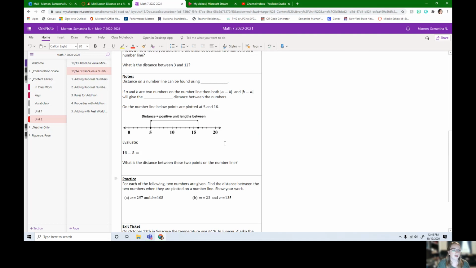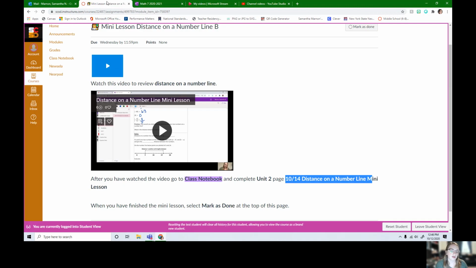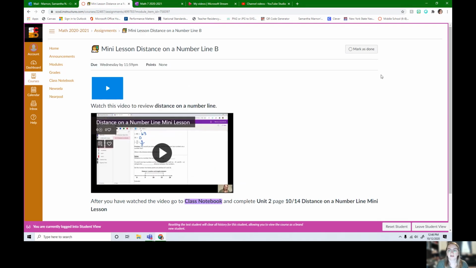So when they're done with this, they're done with math for the day. If they need extra work to work on, they should go on Imagine Math. They can access that through Clever. Imagine Math is a great resource that we're going to be using all year. So that's for Wednesday. When they're done with the pages in class notebook, they hit mark as done.